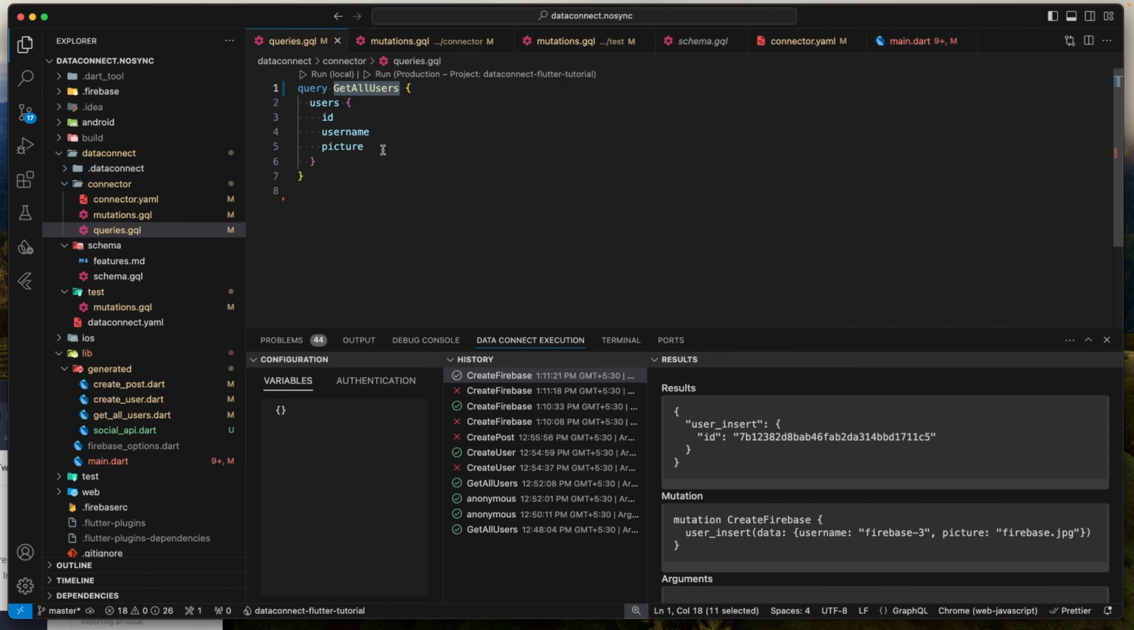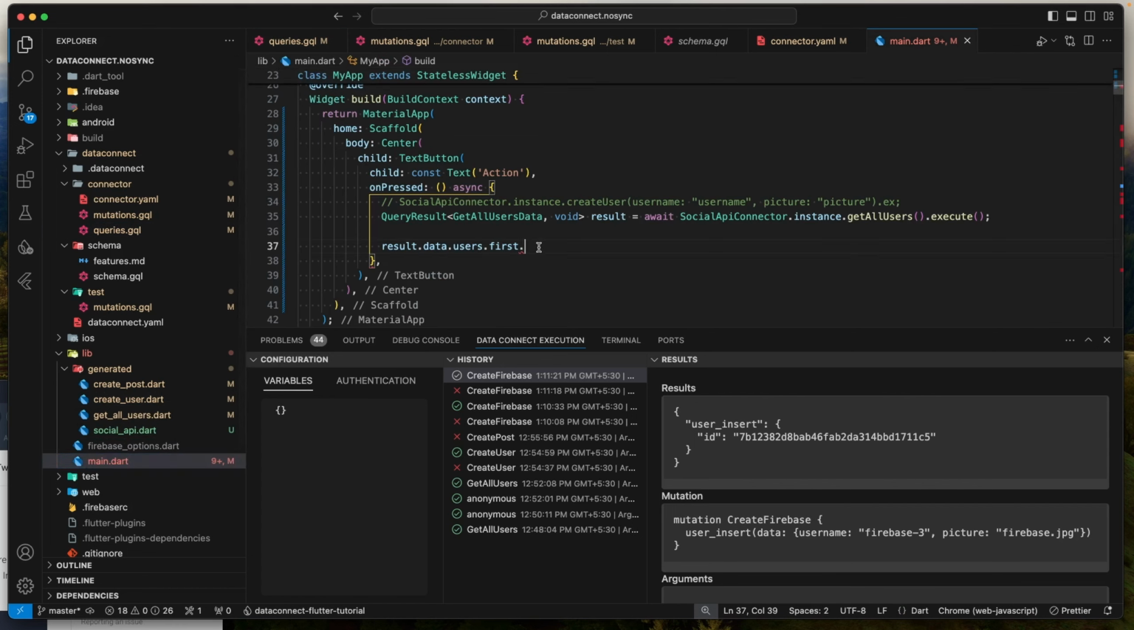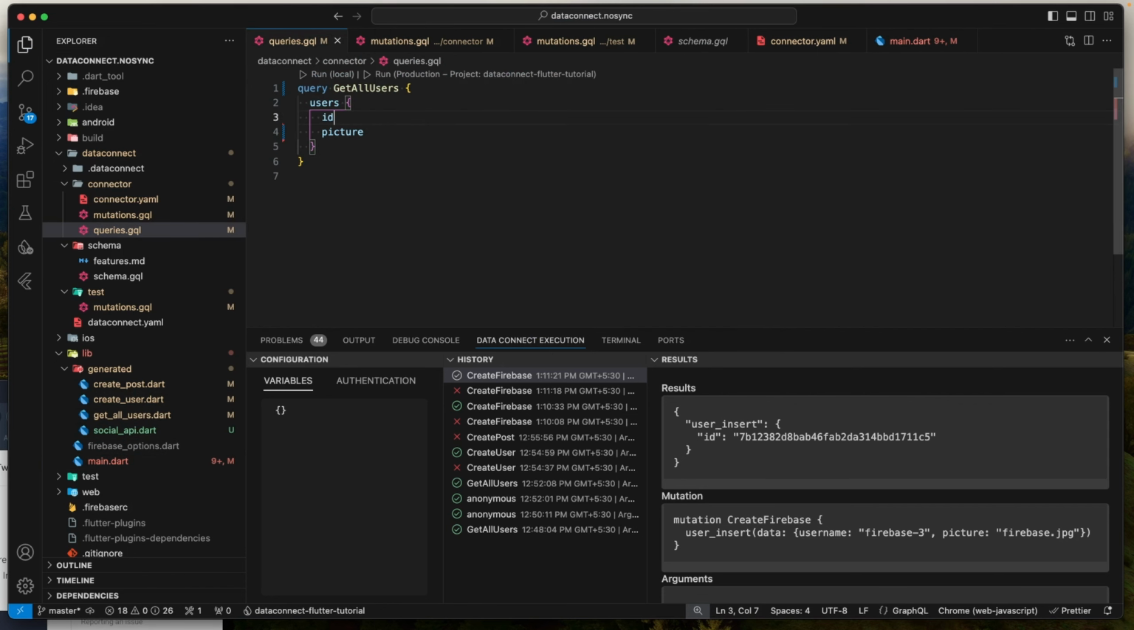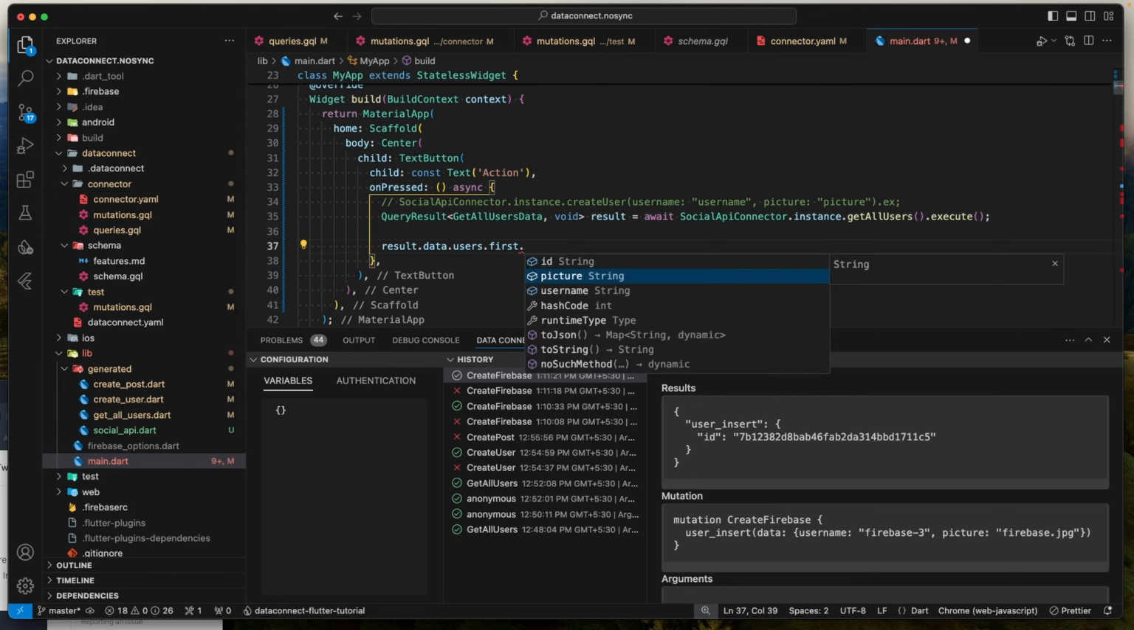Now, let's say I just want to show picture. I don't want to show username. All I have to do is just remove the username from there. And over here, the code gets regenerated and all I see are ID and picture exposed to the Flutter client. If I save it again, I get to see username as well.